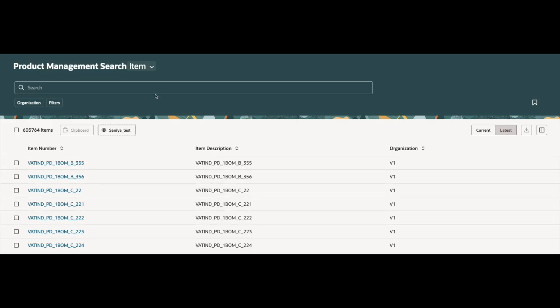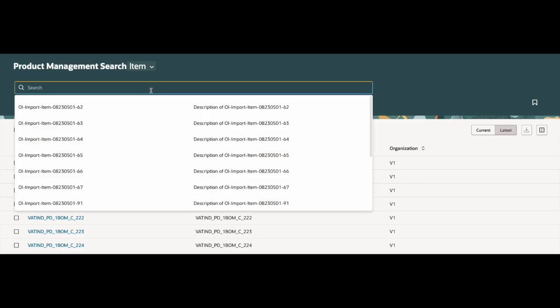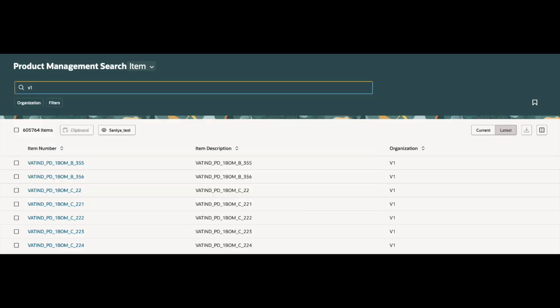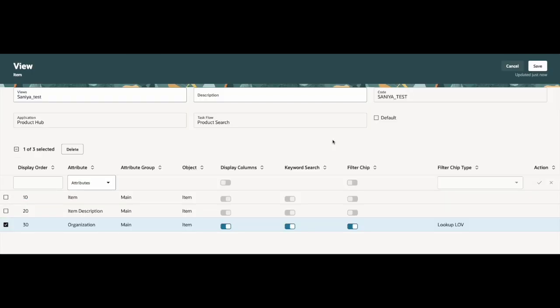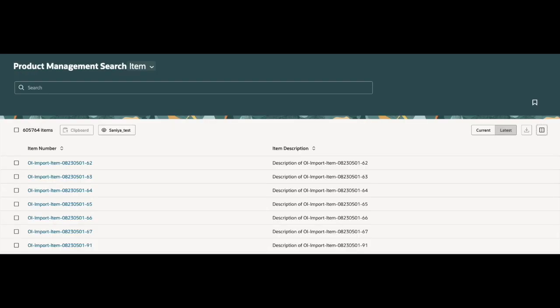And lastly, I had enabled the keyword search for organization as well. So I can go up here and search up V1, and all the item numbers would be filtered just based on organization, like seen here. Now if I go back to the view page and turn off all of these filters right here and save it, when I go to the search page, you'll notice that the organization column has now been taken away.